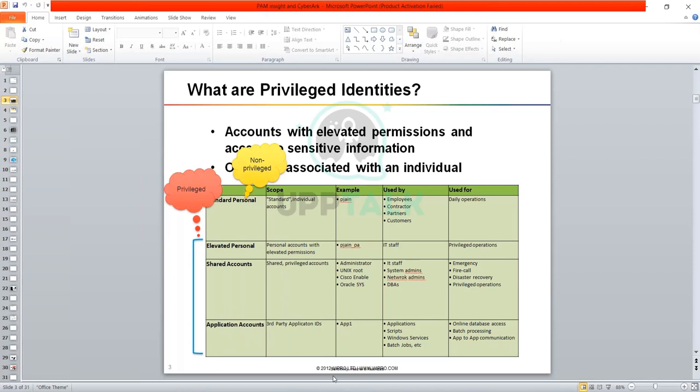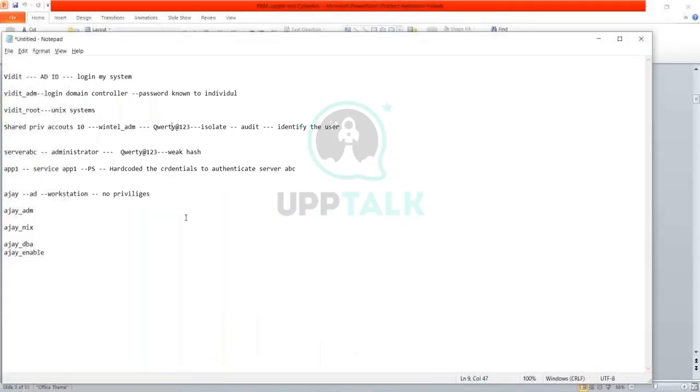Now, what is an application account? Application accounts are basically needed for app-to-app communication. So let's say I have some application hosted on a server, this is my server ABC. I have this particular password for this server's administrator, and I have created a PowerShell script which logs into the server and checks the service status. Let's say this is my service on that server, service app one, and my PowerShell script authenticates to server ABC and checks whether the service is up and running.